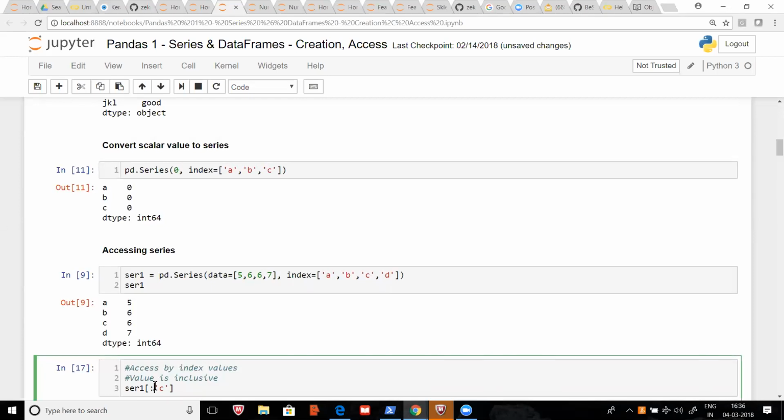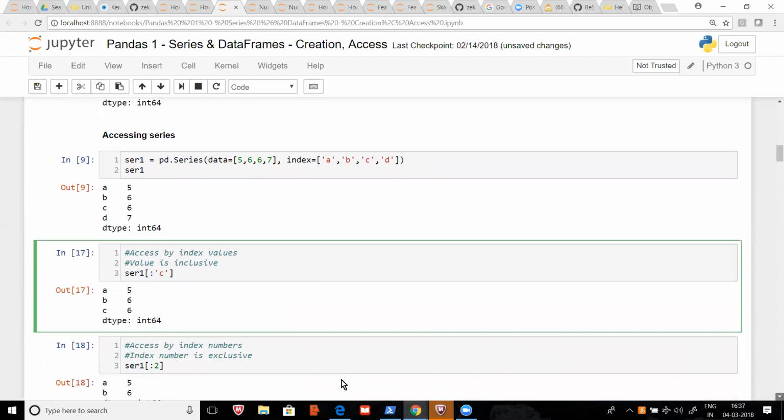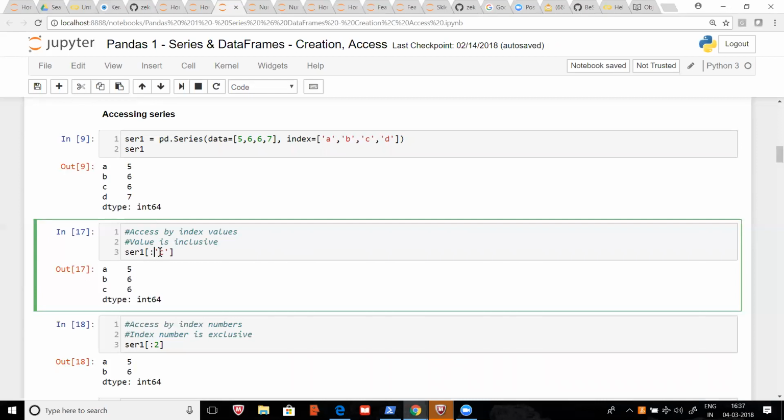ABC. Will C be included or excluded? It should be excluded, right? Because that is what we have learned so far. The last number is never included, but that is only true for indexes. I really appreciate everybody's honesty here. Despite seeing the result, everybody stuck to what they believed. That's good.